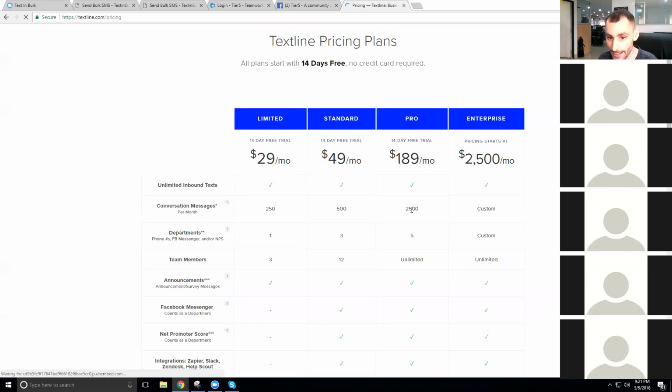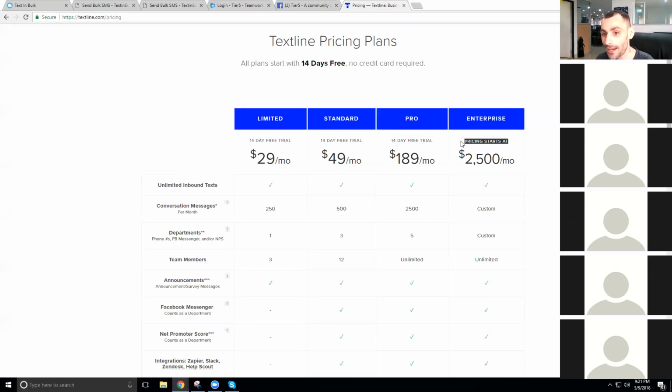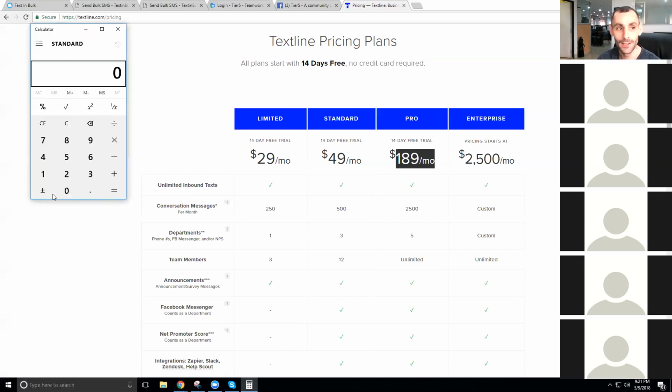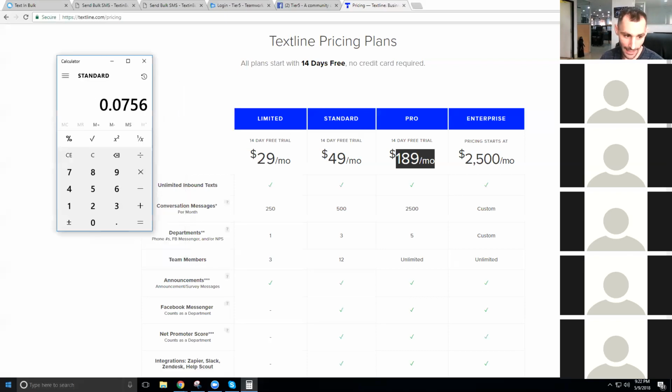Look at their pricing, all right? $189 a month gives you 2,500 messages. This enterprise pricing starts at $2,500 a month. So their pricing here is $189 a month. They give you 2,500 messages. Let's take this $189 and divide that by 2,500 messages. They're charging this per message, all right?